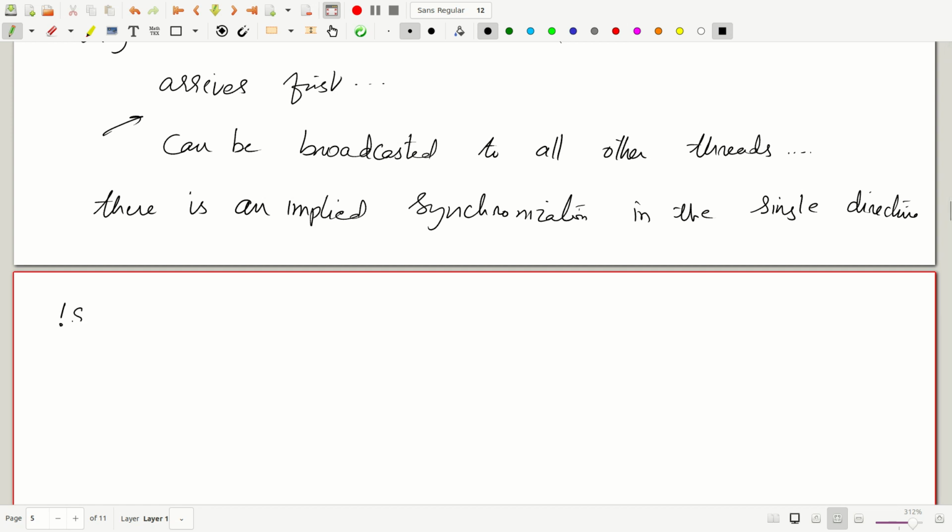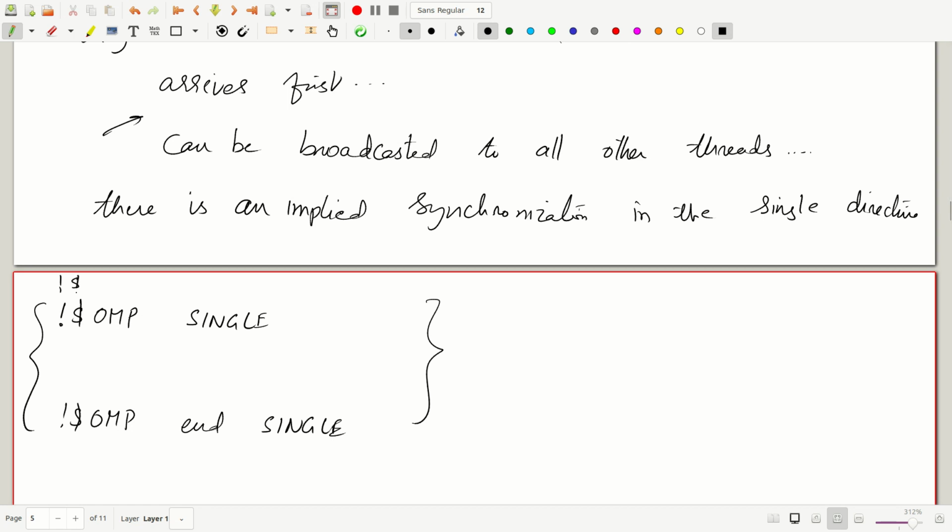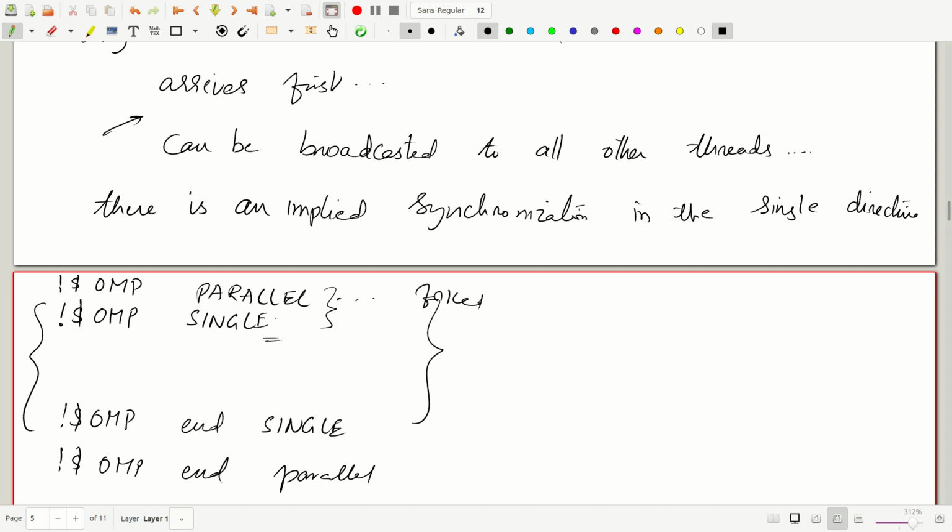So what you can do is, in Fortran, you have exclamation dollar OMP single, okay, and then you have exclamation dollar OMP end single. Now of course, when I write this, it is assumed that this is already in a parallel block. That means exclamation dollar OMP parallel, that means the threads are already forked, right? So within that we would use this exclamation dollar OMP end parallel. Okay, now the parallel and the single need not be one after the other. The parallel might have started much ahead and the single has come somewhere in between. Okay, so that is how you do it in Fortran.